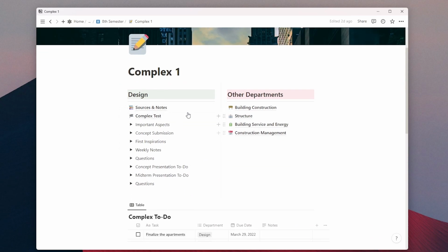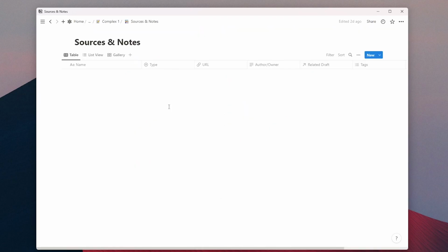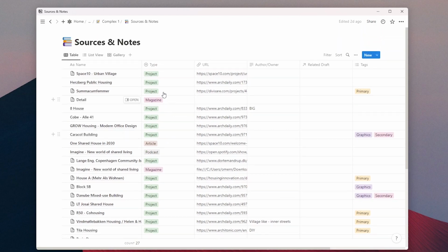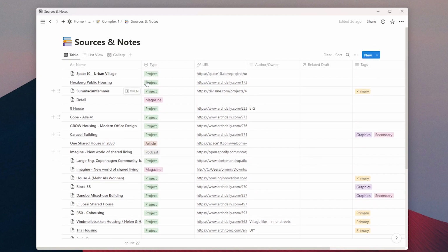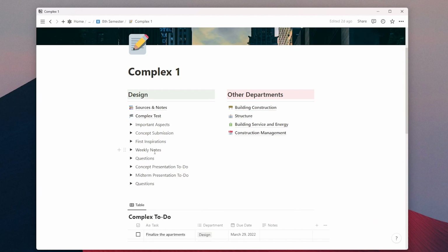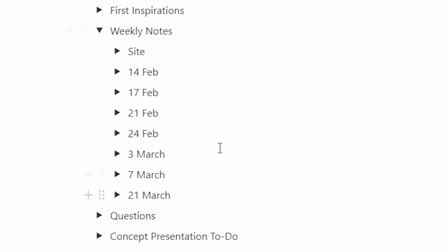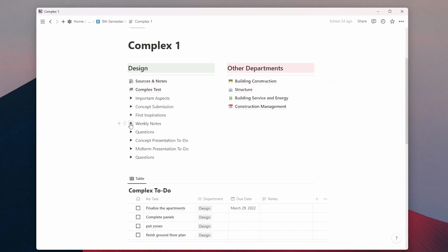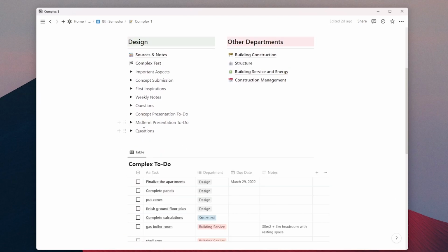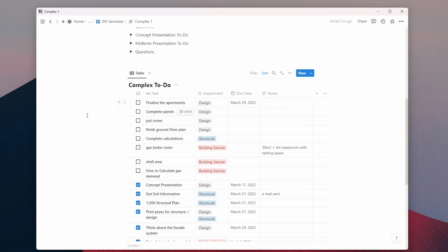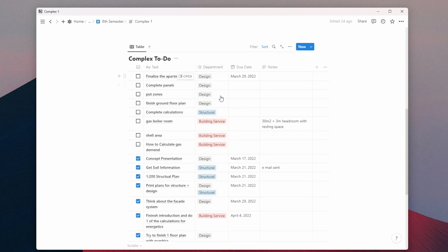And here I can see all the main pages I use for this project. And if I click on sources, I can easily find all the reference materials I saved for this project. And if you go back, I can also find different categories for my weekly notes, so I can see my notes from each week during the project, concept presentation and midterm presentation, to-do list, so I know what I should do exactly, also my questions, my different tasks for this project.